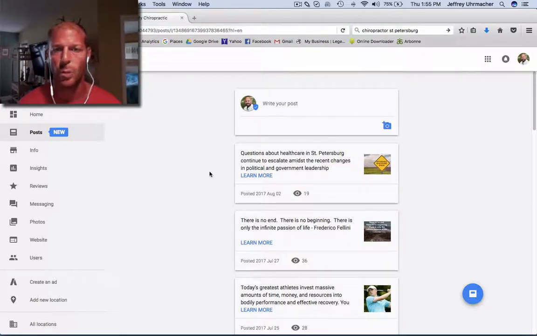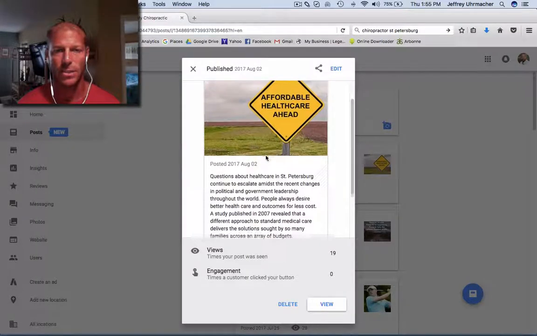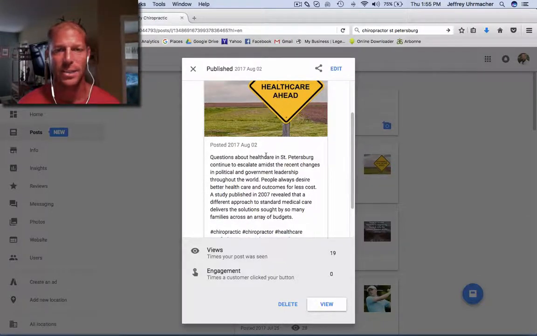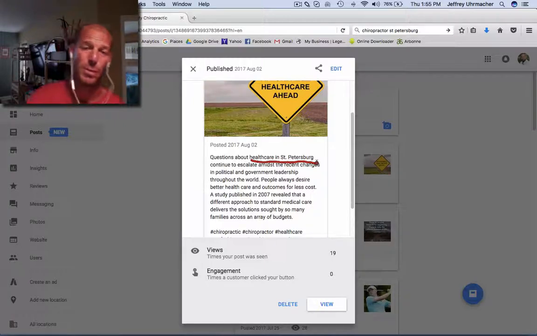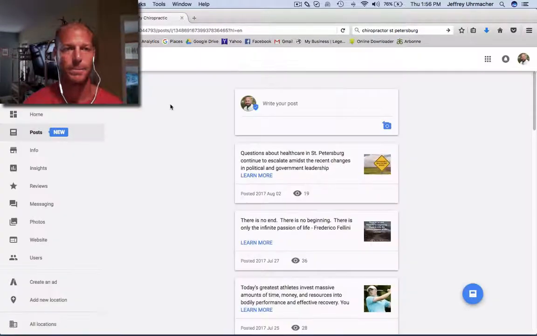Let's look at one real quick. All right, so here is one of these that you're looking at as far as a post. And so you can see the use of hashtags. You can see here healthcare in St. Petersburg, as far as using some keywords in it. What I like to do is take a little excerpt out of the different blog posts that are done and put it in here and use some of the hashtags and the keywords. And again, Google sees that you are active with your listing. All right, so that is basically what you're going to do to get ranked in Google My Business.